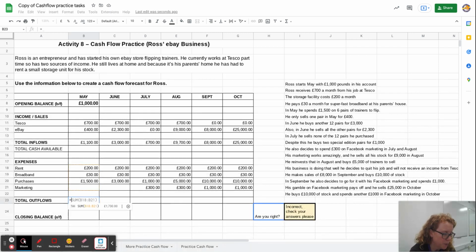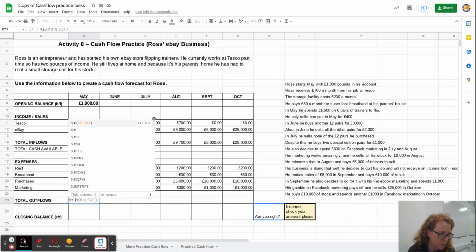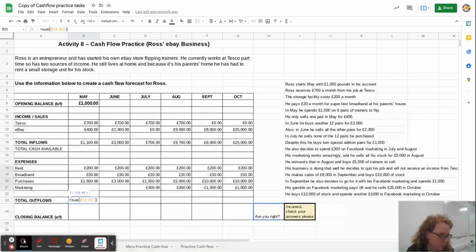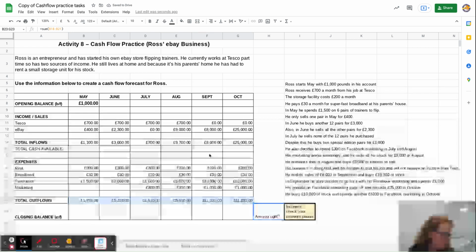I'm just going to type it in: equals sum. I'm going to open a bracket. I'm going to click over the cells that I want to have added up, even though that's blank, the marketing. I know that when I copy it to the right, I'll need it. So B18 to B21, close the bracket, press enter. So when you add that up on your calculator, you should get that. And if I just copy it to the right, you should get those once you've added those up as well.